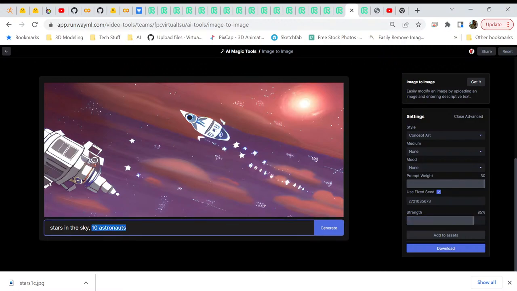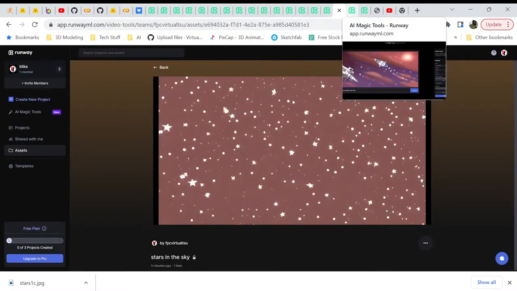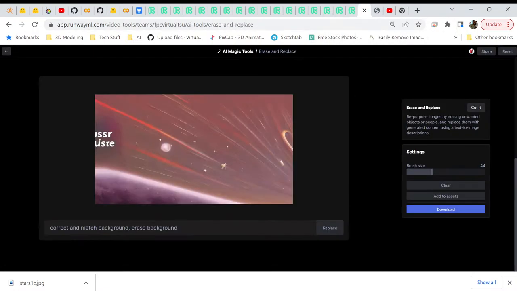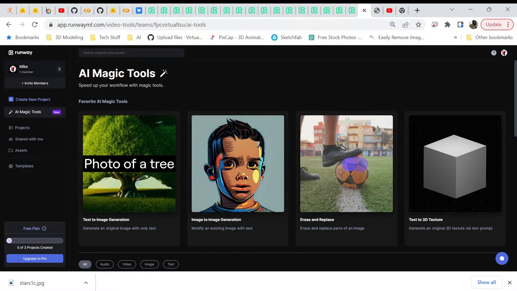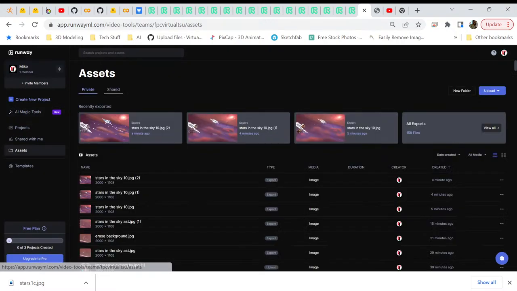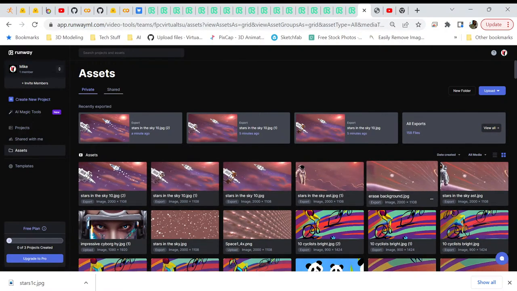So let's see. 10 astronauts. Let's move this to 10 astronauts in the sky. Because we don't need to reproduce the stars in the sky when we already got it. And what I mean by that, let's go here. Because we don't need this. We're going to go back out and go to our assets. And as you see, we have the stars in the sky multiple times. We don't need it. It's already there. And it's here, it's here, it's here. It's in multiple iterations that I already stored.